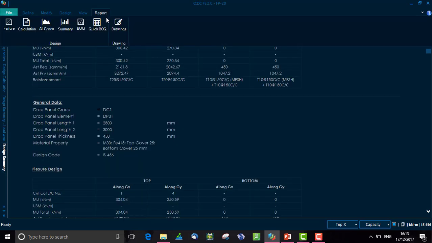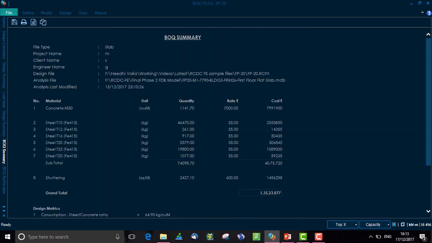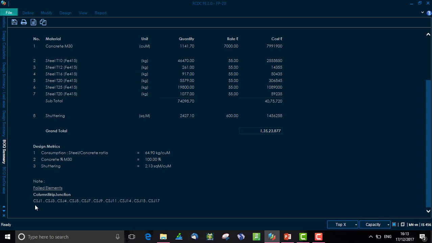Next we have the BOQ report, wherein we can have BOQ in two ways. One is the BOQ summary and another is BOQ diameter wise. Here the concrete grade that has been used will be mentioned and the rate can be an input to the program. Next we have the steel grade, the shuttering grade, the plan area and the currency in which the BOQ is required. If you say okay, the BOQ summary will be generated and the list of elements that are not considered while calculating the BOQ will be mentioned as the failed elements.